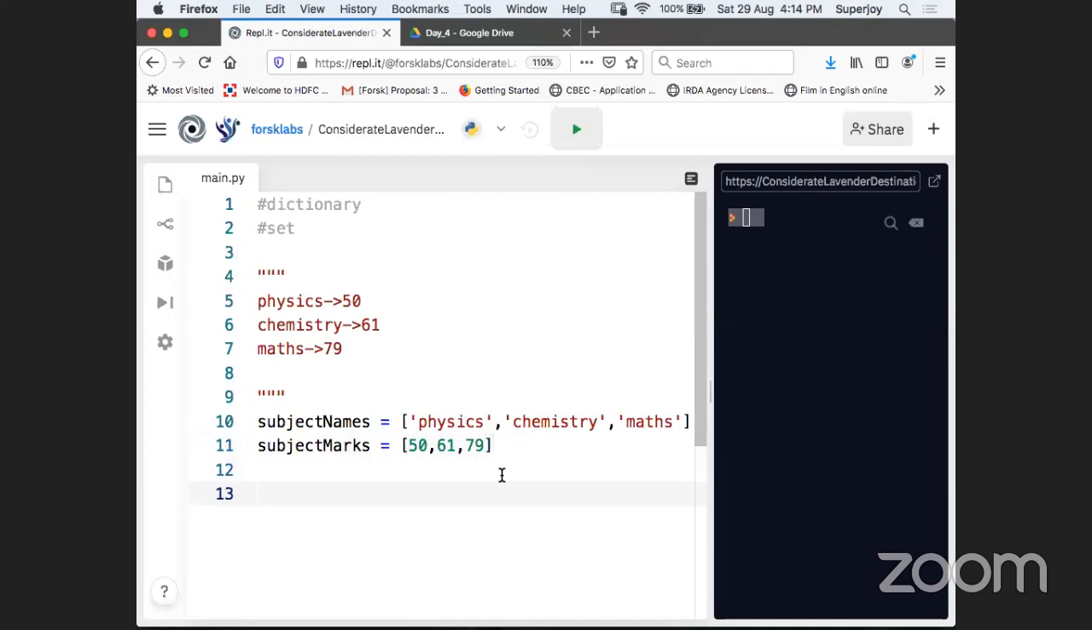Now, guys, by just looking at these lists, it is very easy for me, if I want to know how many marks in physics he or she got, I will just say physics is at the first location. That means the corresponding marks are also at the first location. Chemistry is at the second location, obviously, so the marks are also at the second location. Maths is at the third or final position, so the corresponding marks are like that only.